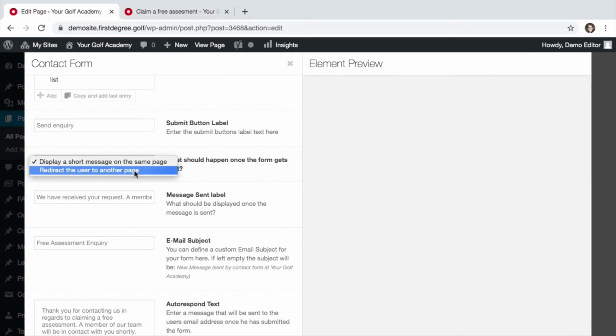Alternatively, you can redirect the user to another page of your website. However, we only recommend that you do this if you have a separate landing page indicating that the form has been received successfully.